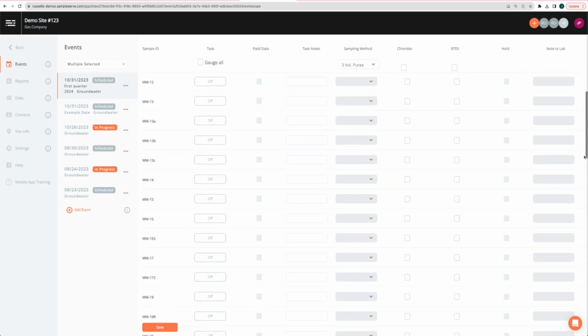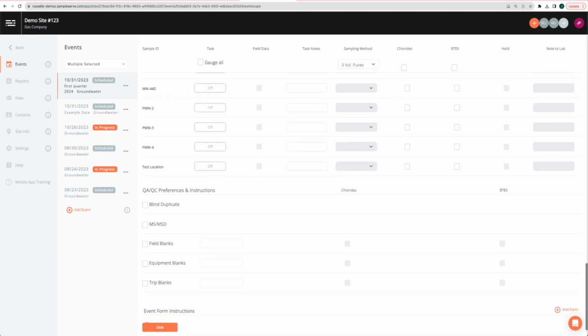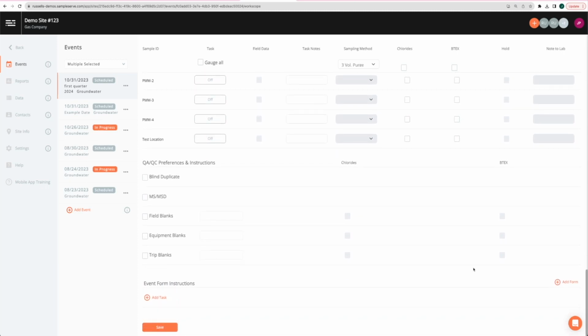At the bottom of the screen, under QA/QC Preferences and Instructions, is where you will select your QA/QC preferences. If you want to add duplicates for your field event, you will check the Blind Duplicate box. This reveals an Add Location button. Click the Add Location button and a drop-down selection box will appear with a list of all the sample locations you've selected to be tested. Select the sample location you want to have run as a duplicate, and then select the parameters you want tested on the duplicate. Note the platform will not let you run a duplicate parameter that you did not select for the original sample. If you want to add another duplicate, click the Add Location button again and repeat the process.